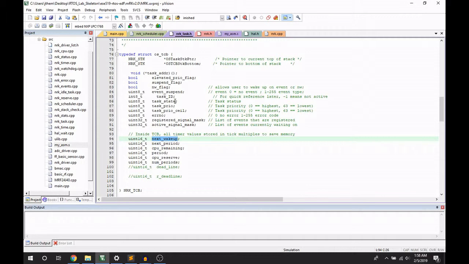ready state. Note that in our scheduler, if a task has a next wake up of 0, that means it can be woken up immediately and will be put back into the ready queue. And that's something we'll touch on when we get into the meat of the scheduler code.